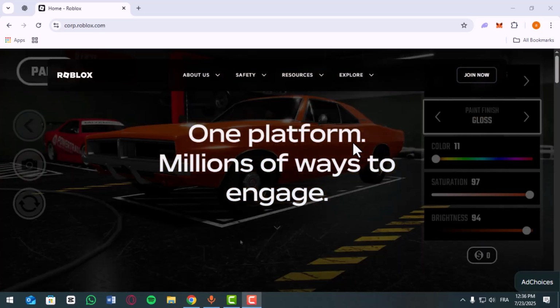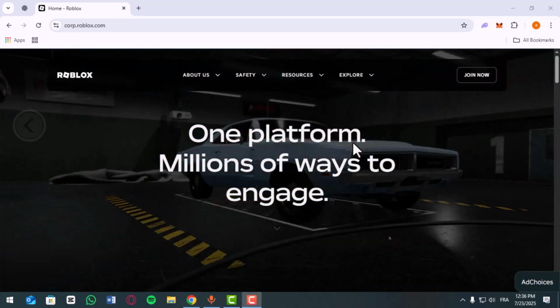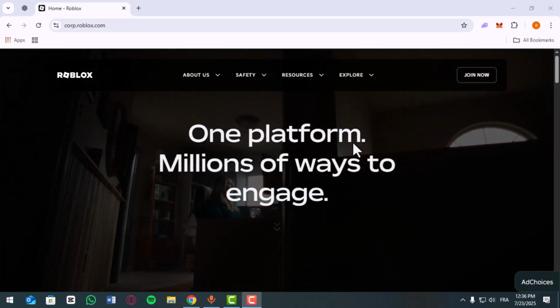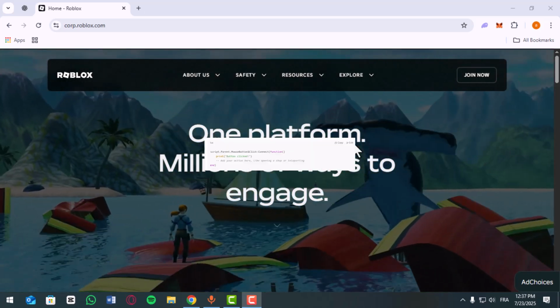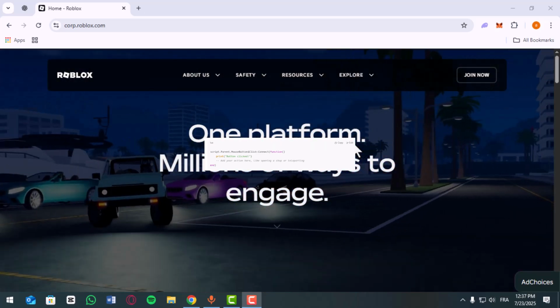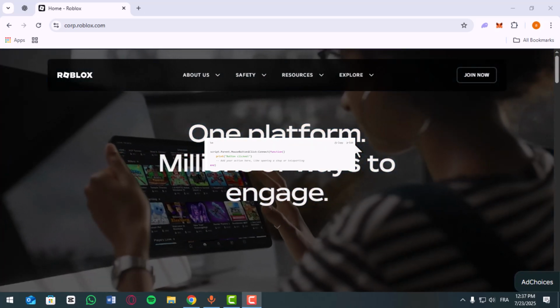Step 2. Add a local script. Insert a local script inside the text button. This will control what happens when players click it. Step 3. Connect the function. Write the simple code.